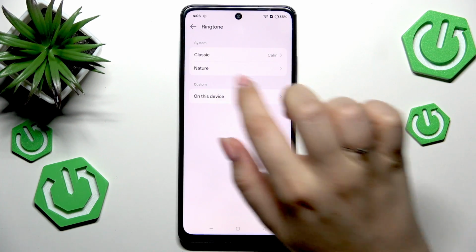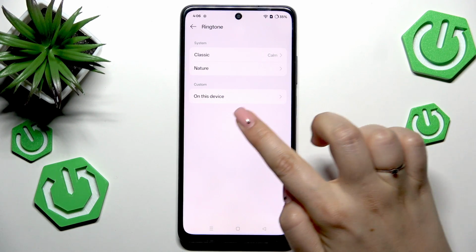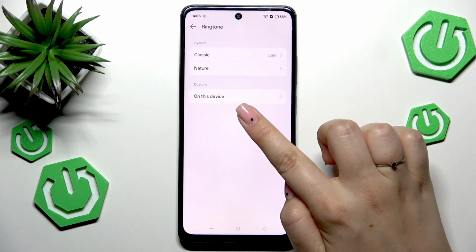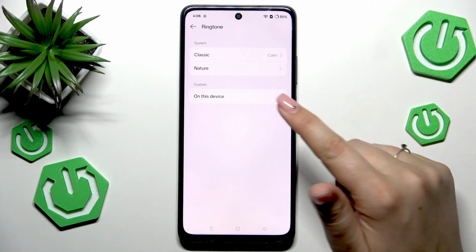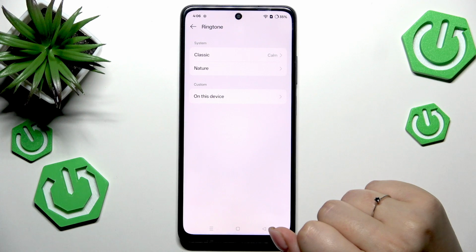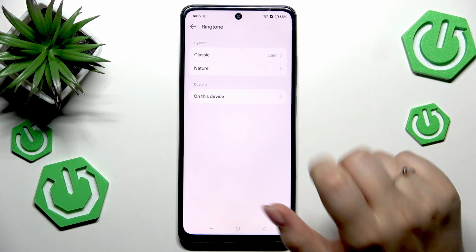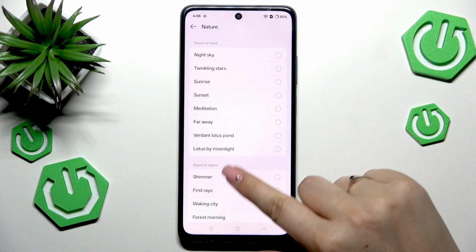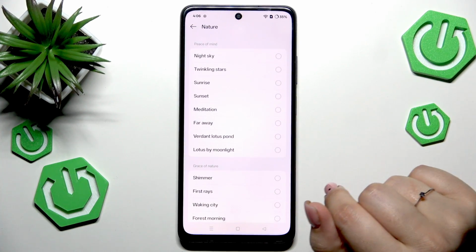Those are system ones, so they are pre-installed, or we can tap on this device, and if you've got something, for example, downloaded from the internet, then you will be able to choose it and set it as a ringtone. I'll pick something from the nature options, and as I said, here we've got pre-installed ringtones.